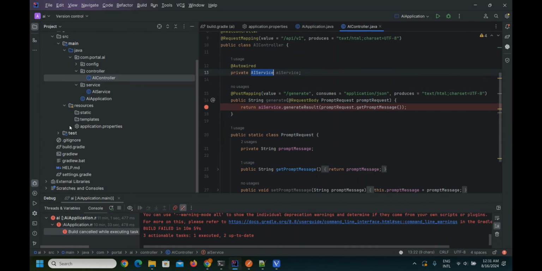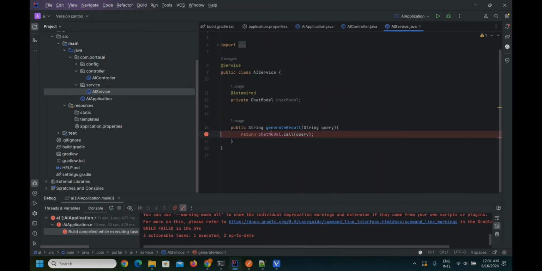Now the AI service, let's see what we have done. We are using the chat model. Although we can use the Ollama chat model also, I prefer using the chat model, which we can use with any other type of model. Even if we are not using Ollama, this chat model will work. Here we can use the prompt also, but I'm using chatModel.call(query). Only two files are there. The config file I will explain in further videos.